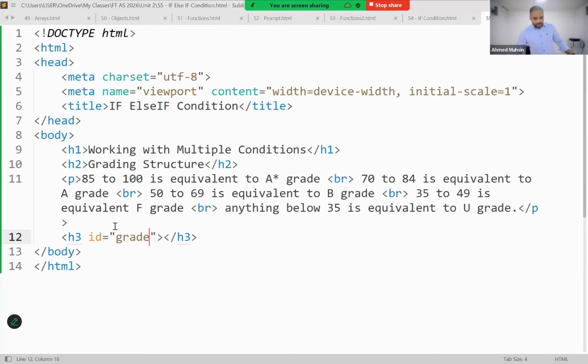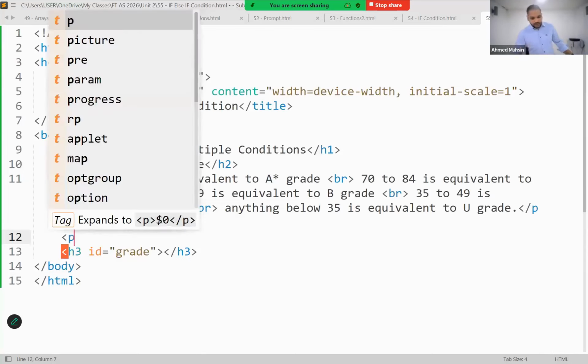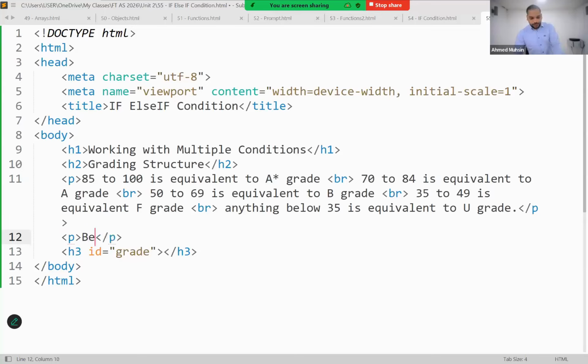Just put another paragraph over here that says your grade is displayed below. Below is your achieved grade. So in the below heading, the grade is going to appear based on what the user typed.